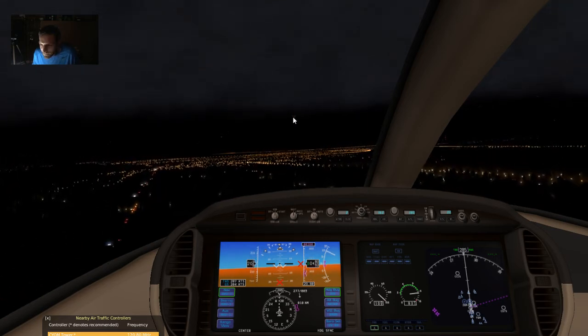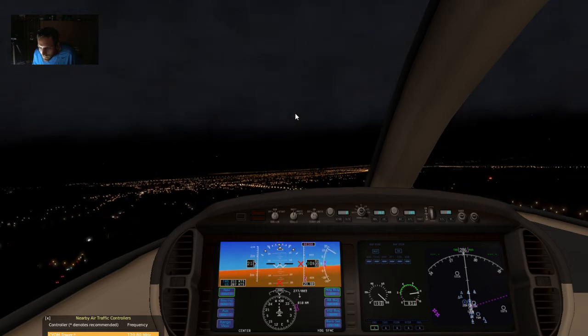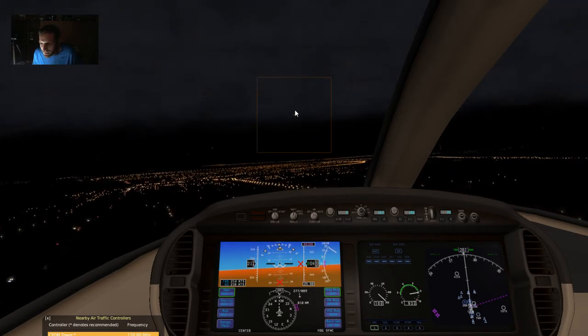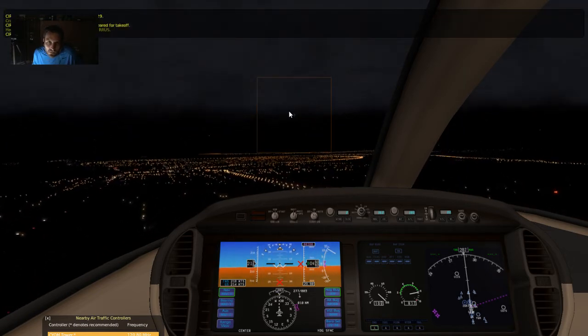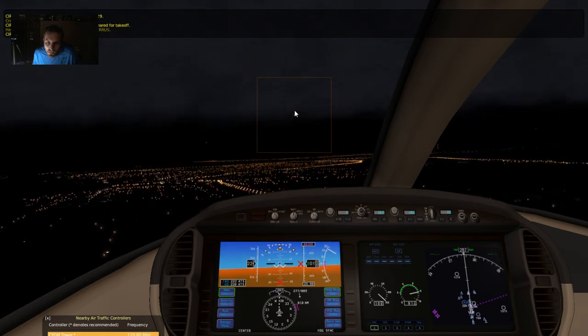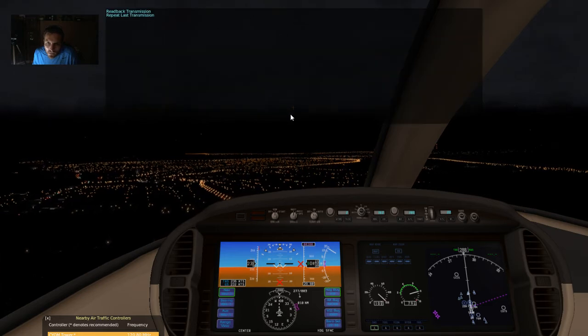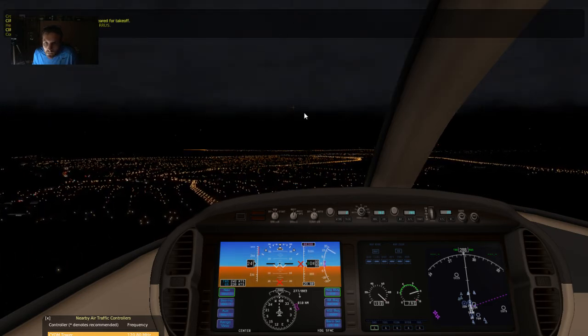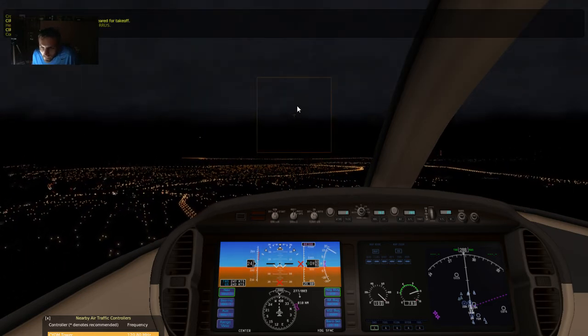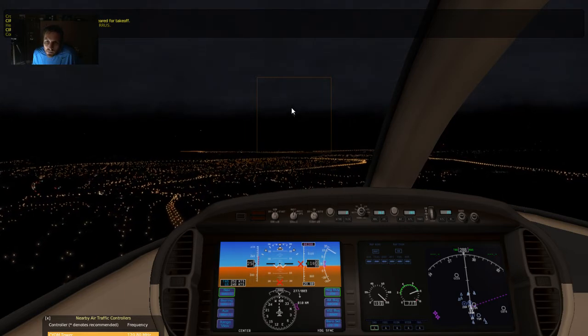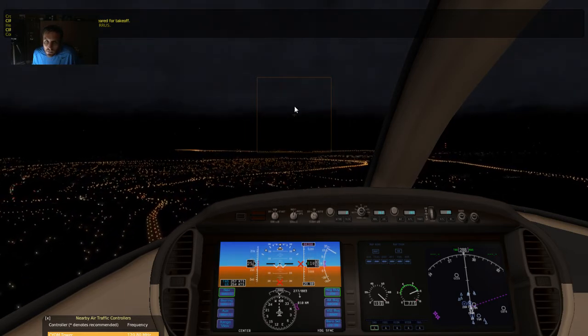Flaps are up. Gears are up. G for gears. Charlie, India, Romeo, Romeo, Uniform, Sierra. Contact center on 132.2. Charlie, India, Romeo, Romeo, Uniform, Sierra.